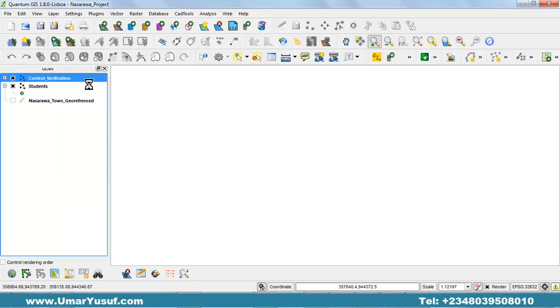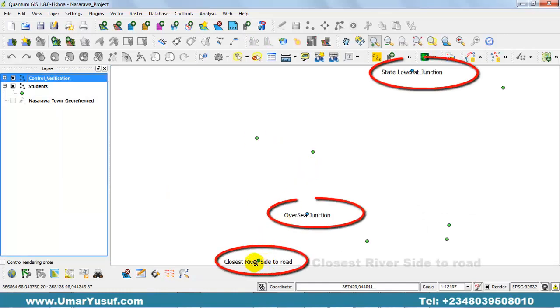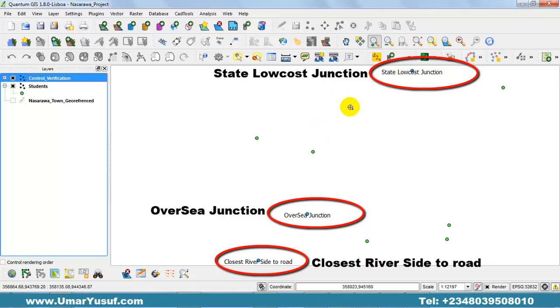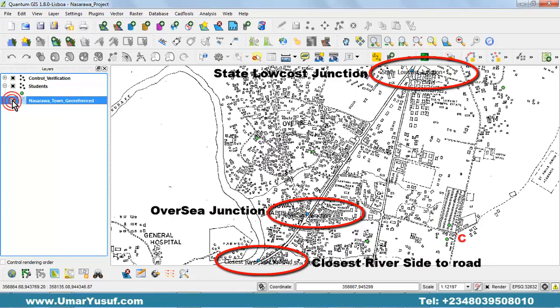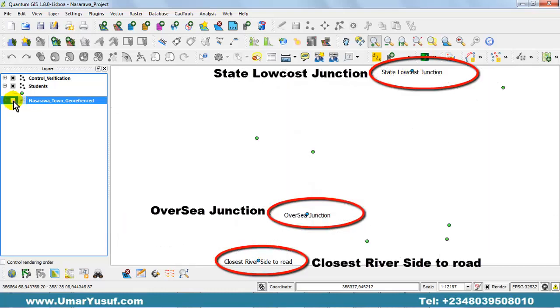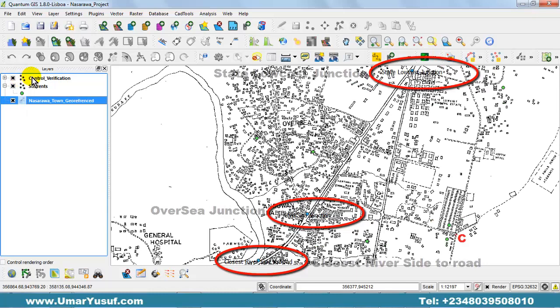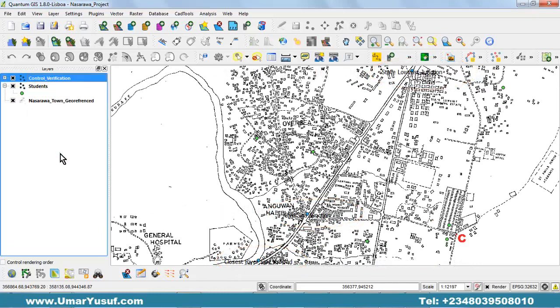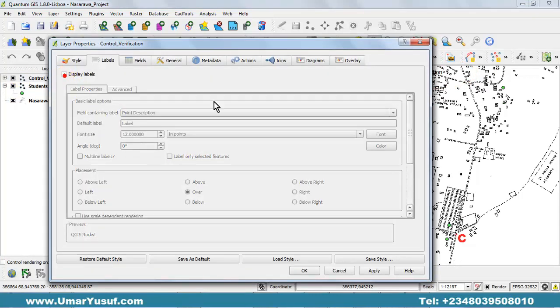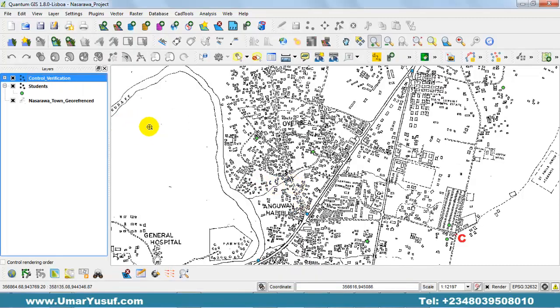Zoom to layer extent, and you can see them. So here we have our 3 control points falling approximately in the expected location. So I can go back and then turn off the label. Apply, OK. So we are not done yet. This is still a CSV file. We need to convert it to a shapefile.